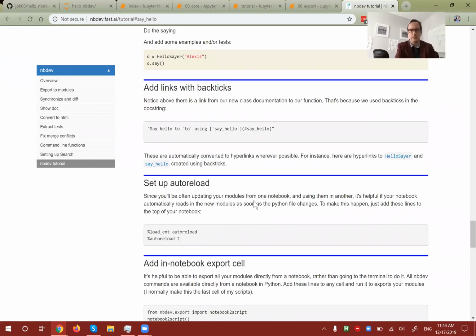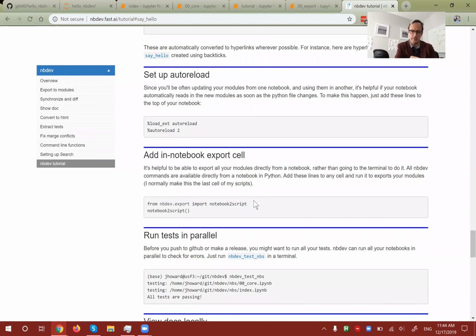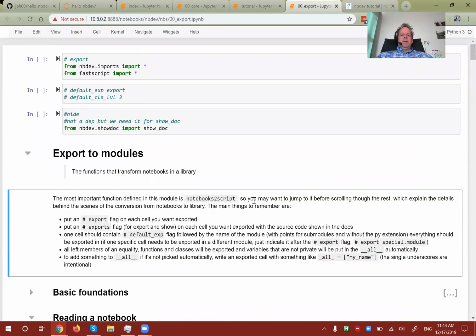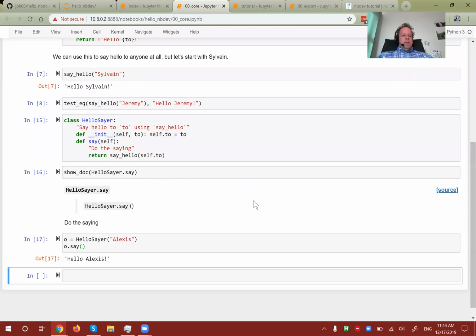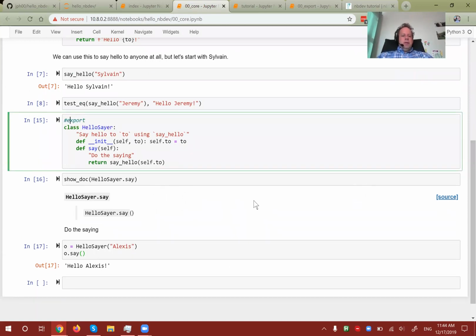And does it look through all things in backticks or only cells that are exported? Because I noticed that right now the class definition is not exported yet. Yes, it'll only create links to things that it can actually resolve. So if something's not exported, then it won't be able to resolve it. So yeah, let's fix that.